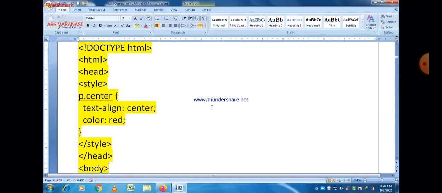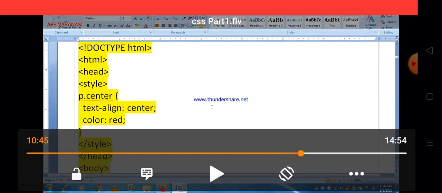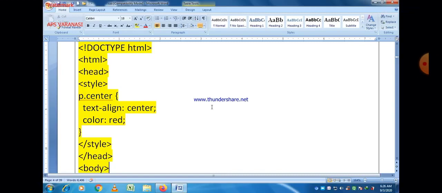First is doctype HTML, so the document type is HTML, then html, then head, and within the head tag we write the style element, and the style element must contain p.center. Center is the name of the class, and p is the element that belongs to that class, so we write p.center, and within curly braces there are two property-value combinations: text-align, given as center, and color, given as red.